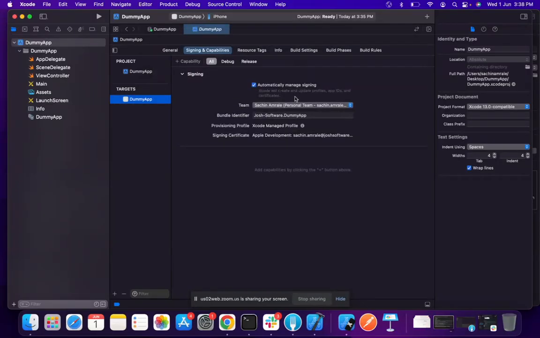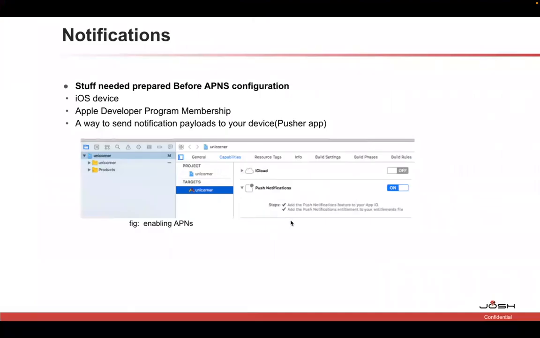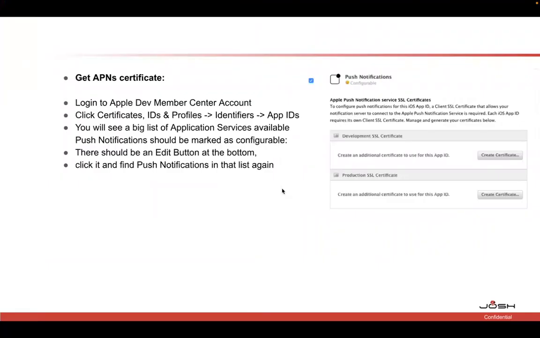I think this particular bundle ID is not configured for the APNS, so that is why it's not showing. But you will get that particular capability over here. You need to enable that capability for the push notification. Then you need to create the certificate for the push notification, the APNS certificate. For that, you need to log into your Apple developer console, go to the certificate part, and under certificates and provisioning profiles, you need to create the certificate.